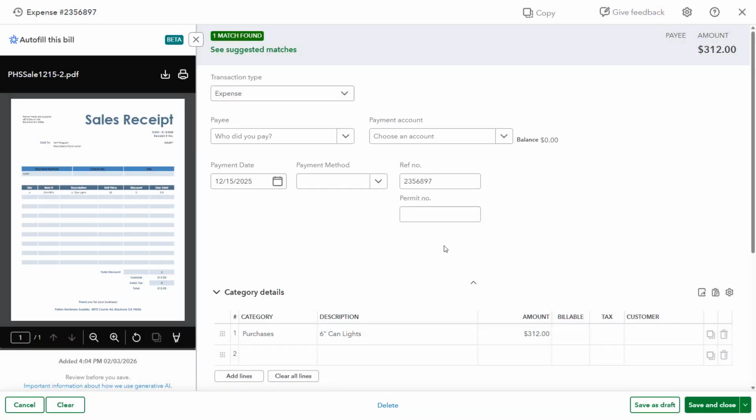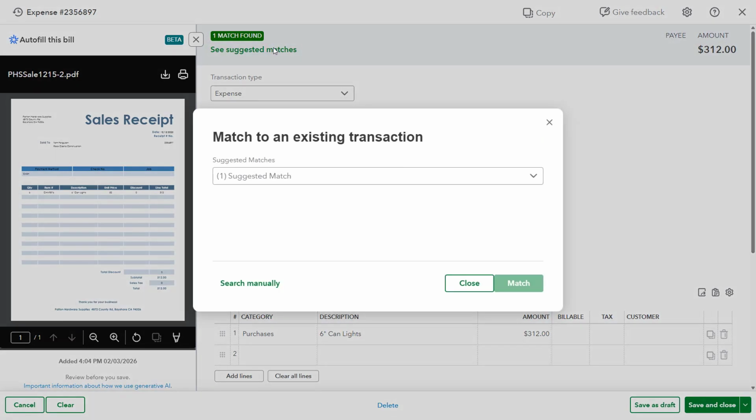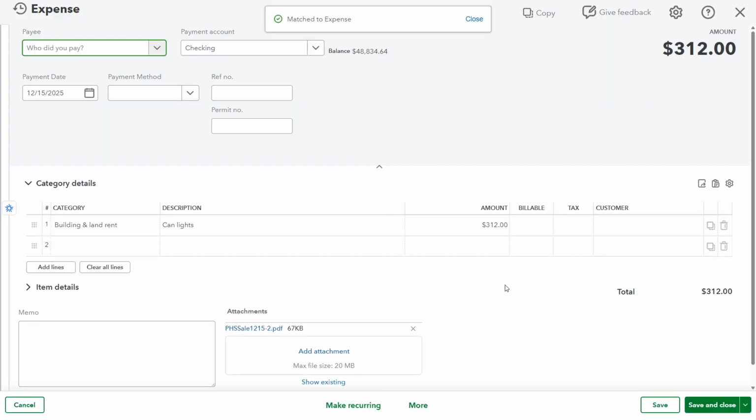Separately, to show the matching transaction, if you chose to review a transaction for which QuickBooks thinks it has a match, instead click the See Suggested Matches link at the top of the window to open a Match to an Existing Transaction window. Then use the Suggested Matches dropdown to select the desired suggested match, and then click the Match button. If needed to instead manually search for a match, click the Search Manually link to perform a manual search from this window as just shown. If you select a match, QuickBooks then shows the matching transaction window, which you can close.